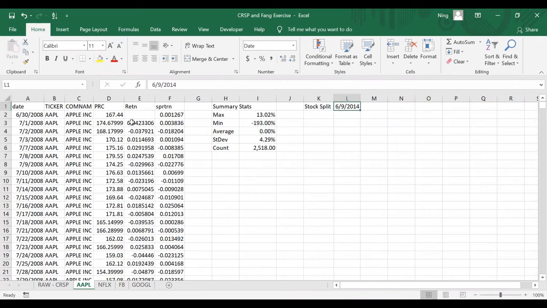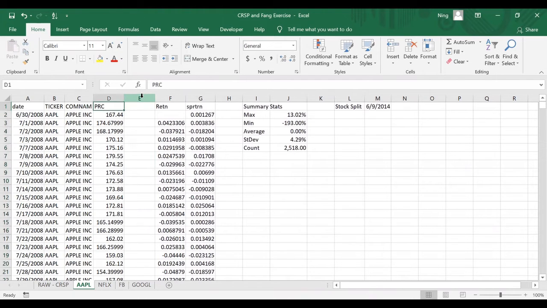And the next task is I have to adjust my downloaded price for the stock split. Remember we downloaded from CRSP, and the data is unadjusted. So now we have to manually adjust this stock split before we can compute returns. So I'm gonna insert a column called adjusted price. The way I'm gonna adjust price is by using an if statement. If this price happens before my stock split, then I'm going to divide this price by 7 to be consistent with the stock price after the stock split.